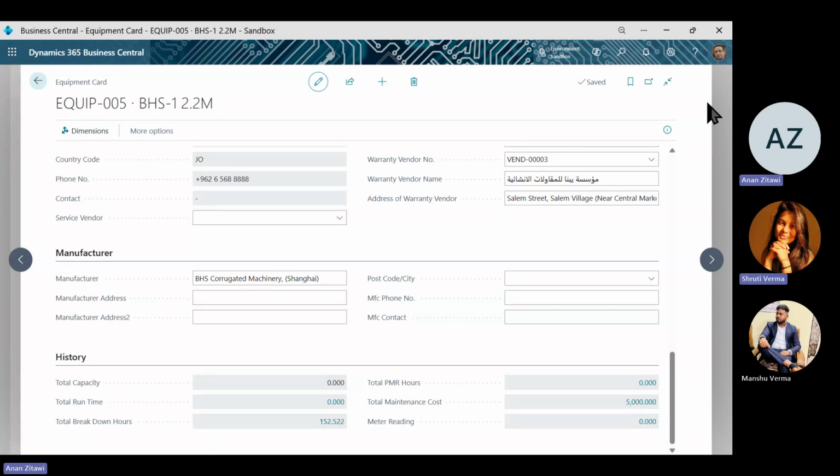What's next here? There's a more option. Related.